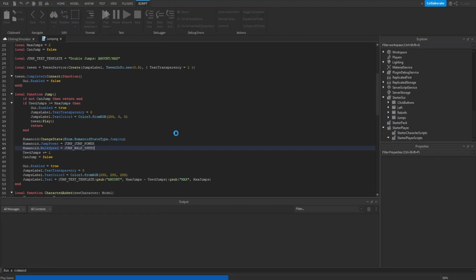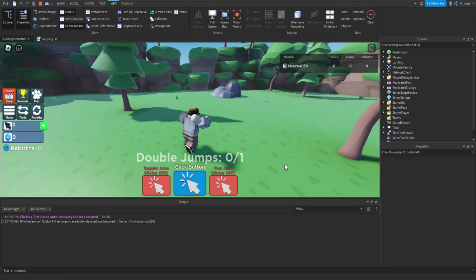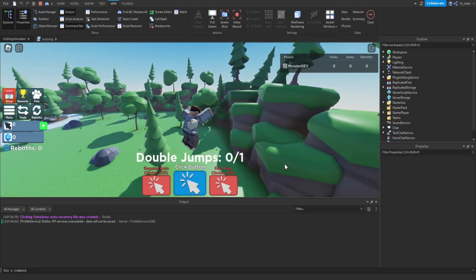So now we can go ahead and start up our game. We can see that we jump a lot higher, and we move a lot faster as well while in the air, which is pretty cool.